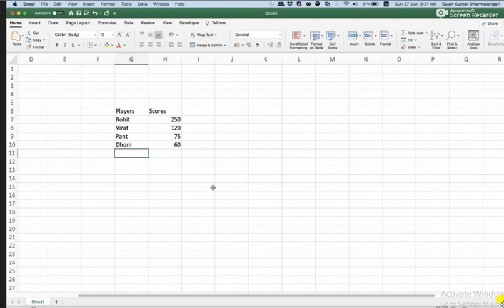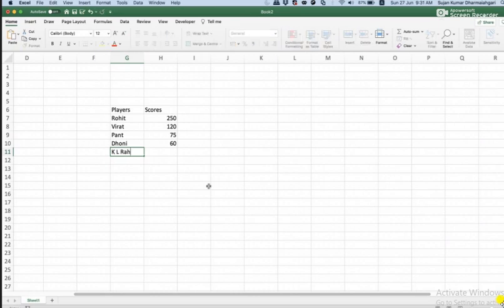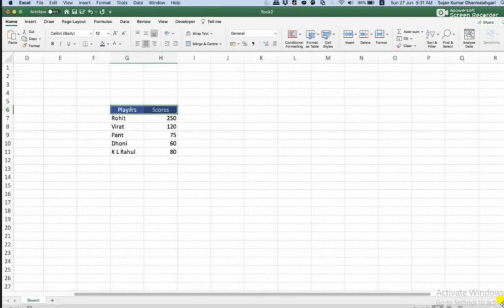Next, 1, 2, 3, 4, 5. One more player. Okay, KL Rahul, some 80. Okay, good. Now we have 5 players here, and these are their scores. Watch carefully. Now let me put a graph for them. If you understand this concept, whatever I'm going to explain now will be easy. Now let me draw the graph.